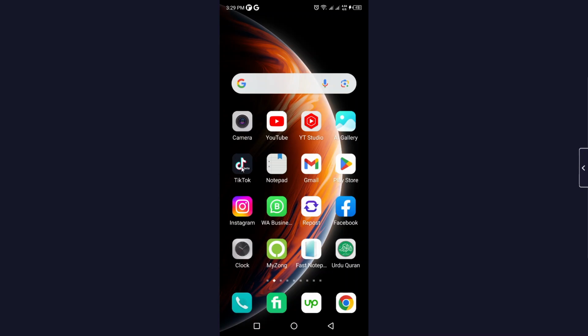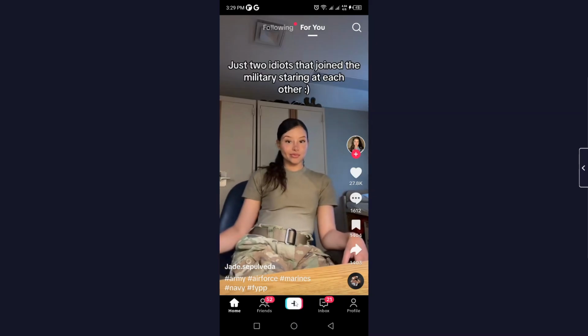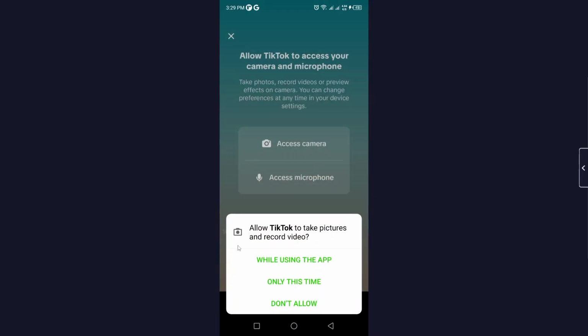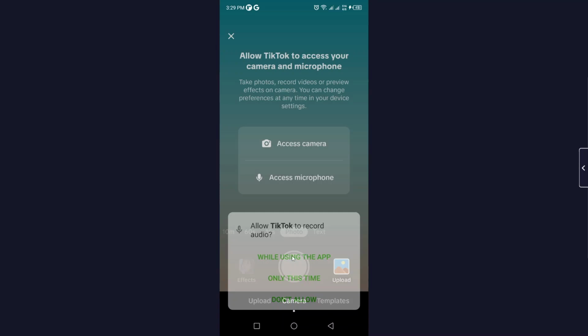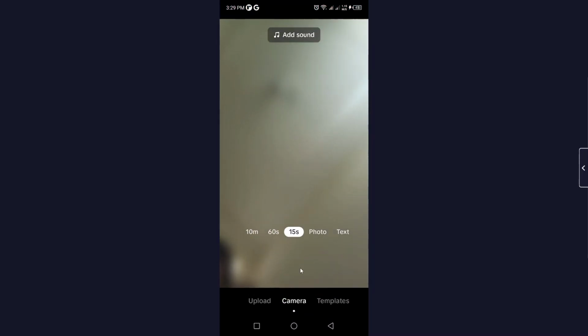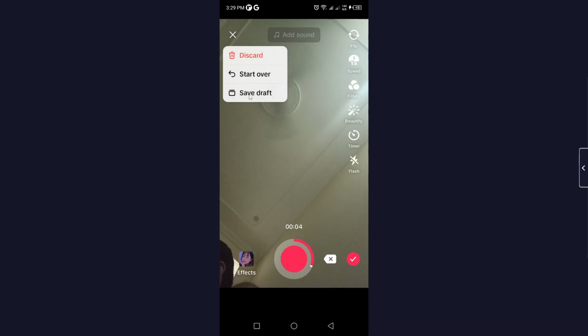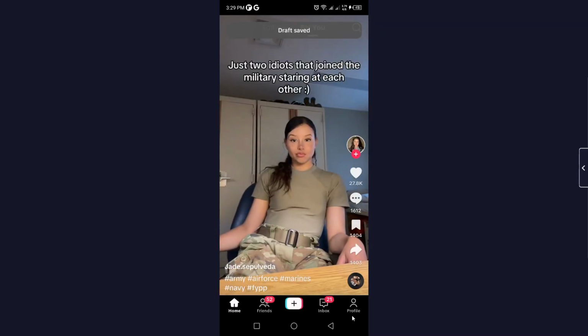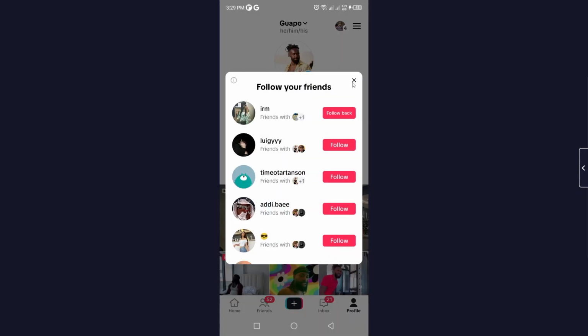So the first step you simply need to do is to open TikTok and let's create a video. So allow all the access. Let me select video format. So then you simply need to click on that cross and here you simply need to click on save drafts. So let me show you how I can get that video and start recording.